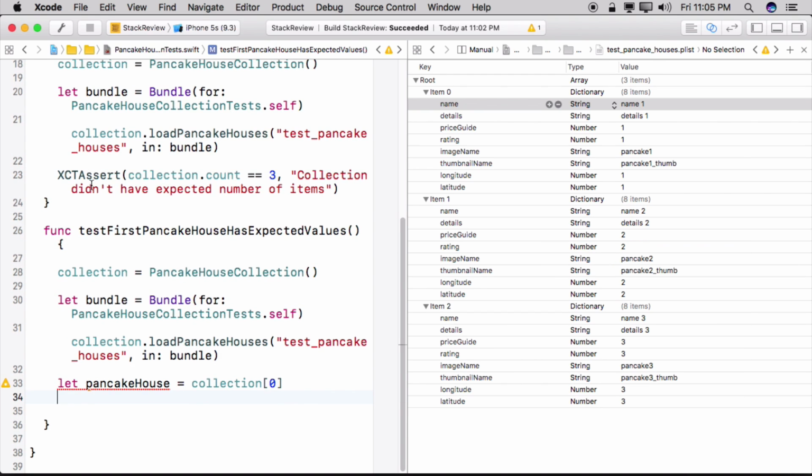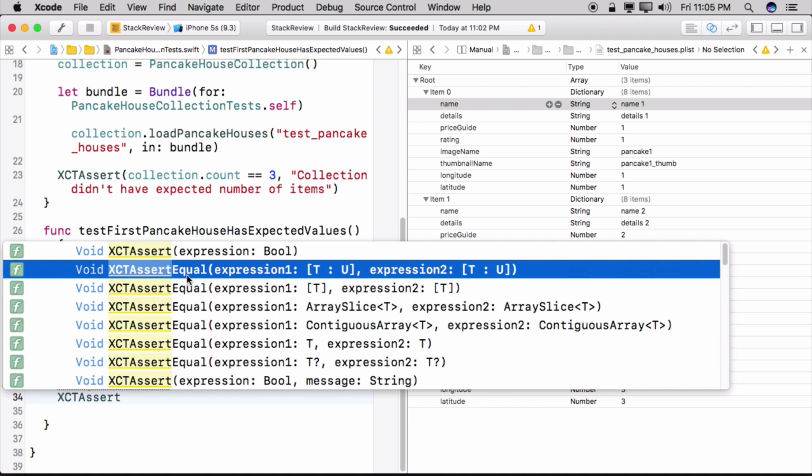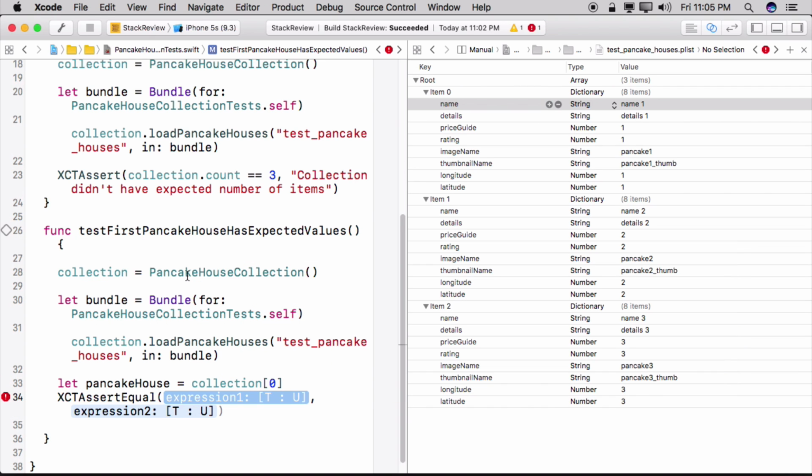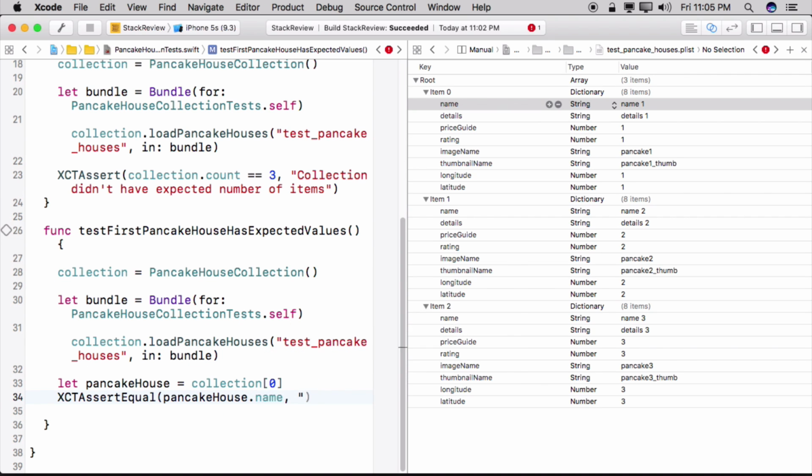This time, instead of using the simple XCTAssert, we're going to use XCTAssertEqual. Under the hood, these basically do the same thing. However, since we are comparing two values, it's typically common practice to prefer this XCTAssertEqual just because it reads a little bit nicer. So let's just write a few assertions here.